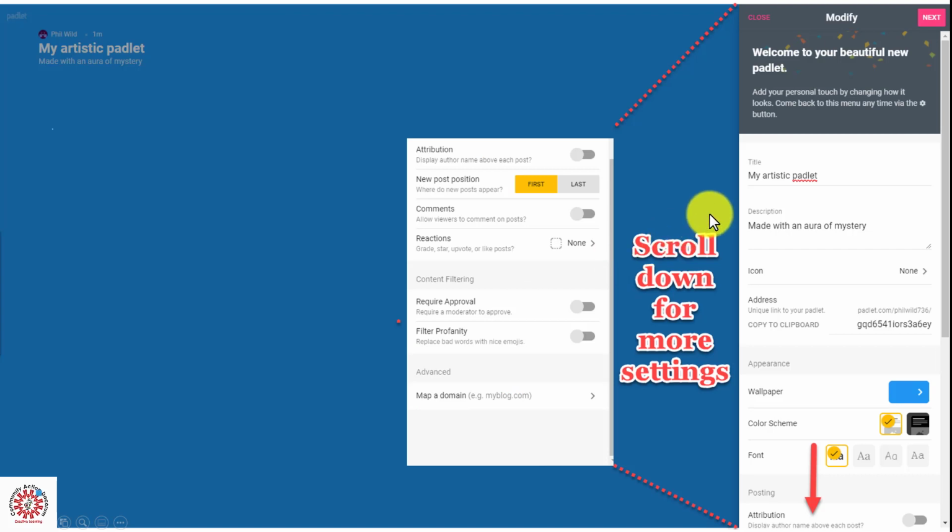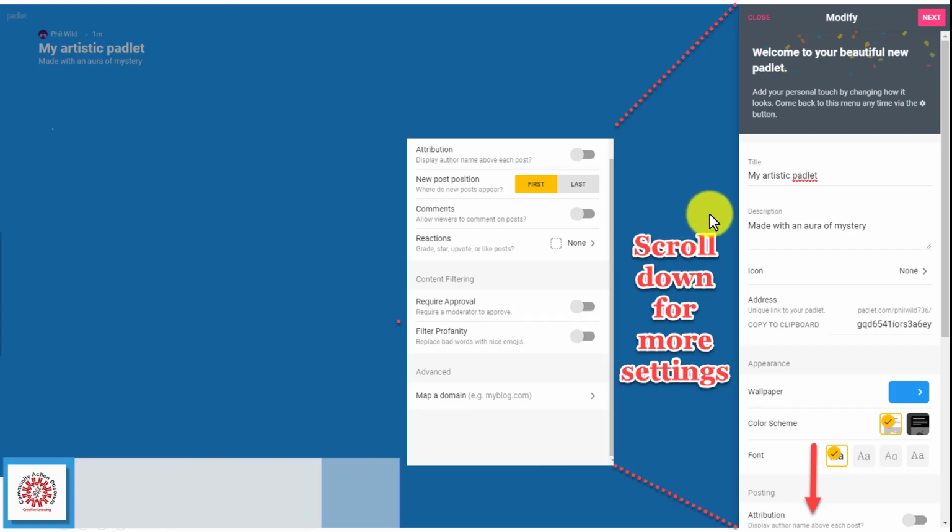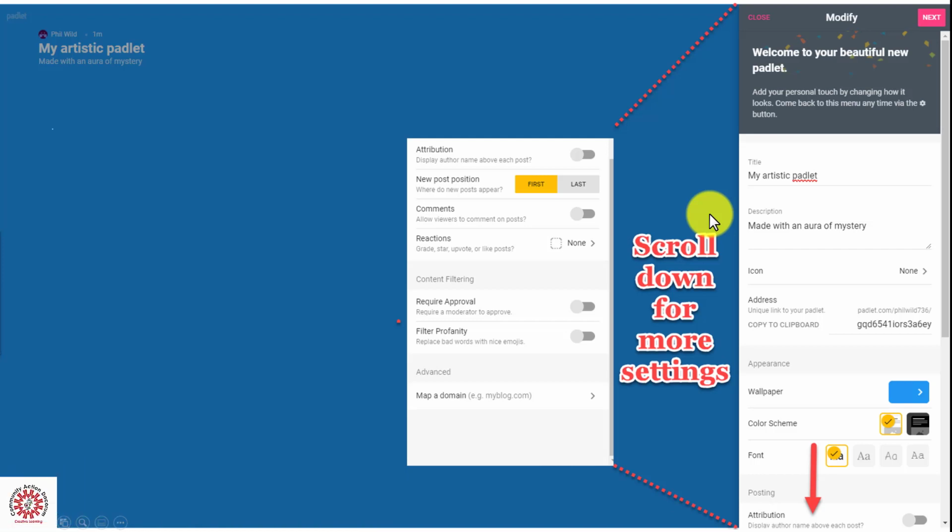If you say, oh, I'll start with wall, you can change it to map or canvas if you need to. When you get into your Padlet, you can make some modifications. You can change the title, you can give it a description, you can put an icon on there if you want to. You've got a unique address for it. Take a note of that because that's what you can send to your students. You can change the colour of the wallpaper and the font and a few of those things.